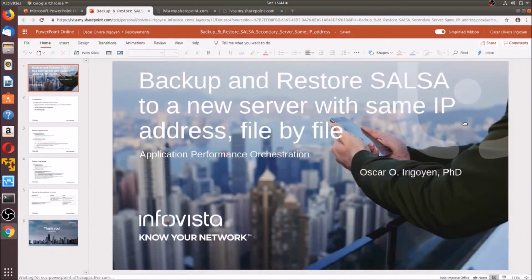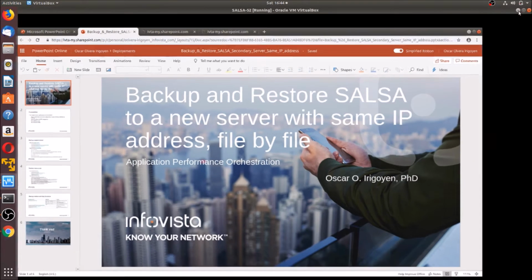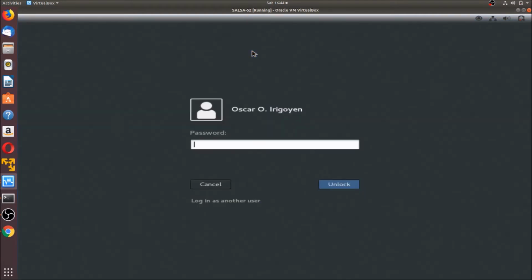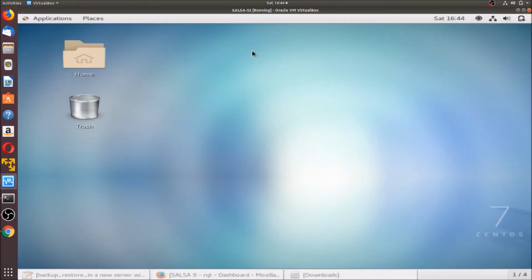Good. With this context, we can now do a brief demonstration. I have a server here called Salsa 52. It is called like this because it uses the number 52 in the last octet of its IP.